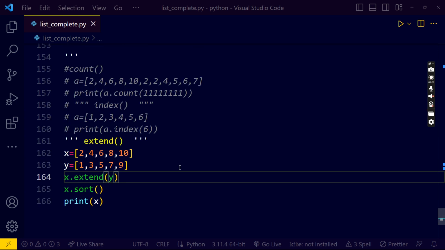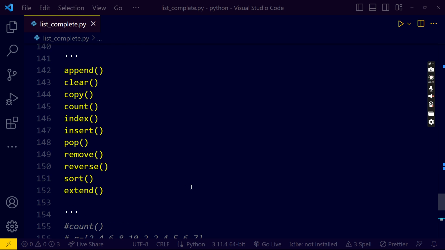I think I've discussed each and every concept in the list. I think you will be perfect in the list. Next video, I'll tell you about Python tuples. Python tuples are similar to lists, but they are immutable. That means they cannot be changed. You cannot change the tuple items like you can with list items.